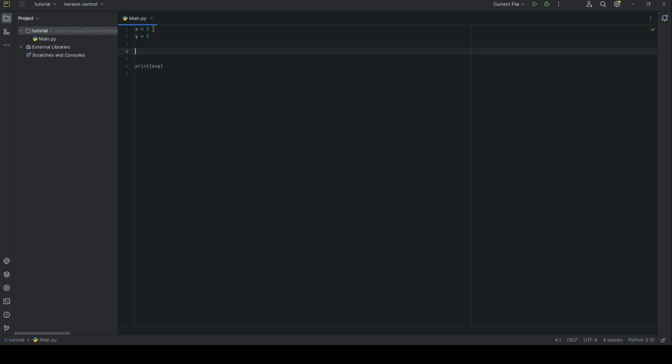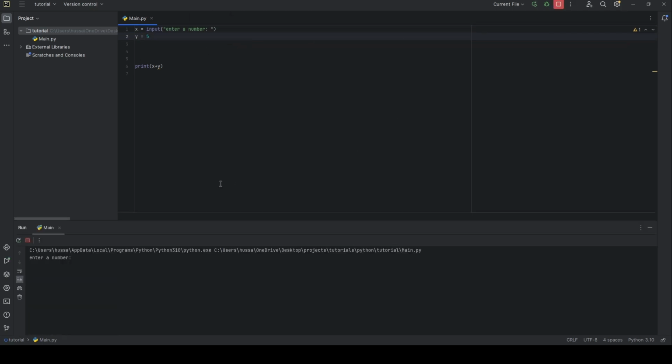Well, what we can do, instead of x equals 3, is go ahead and use a special keyword called input right here. Now inside here, it expects a string, which is going to be the question. So for example, "Enter a number." Now it's always recommended to keep a space after that, because the cursor is going to be directly after the question. Now if I go ahead and run the program, as you can see, it's going to ask me to enter a number.